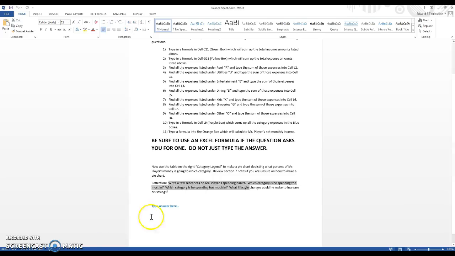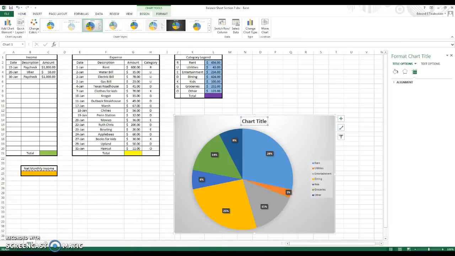Okay, going back to this now. Another important question is, is there a category he's spending too much in? You can look back at this and say, well, I think that there's 14% on groceries. I think that's too much for groceries. He needs to start going to Sam's Club or Walmart and not buy as expensive groceries. Or maybe you could say, entertainment's a little high here. He needs to cut back on whatever it was he was doing too much of.